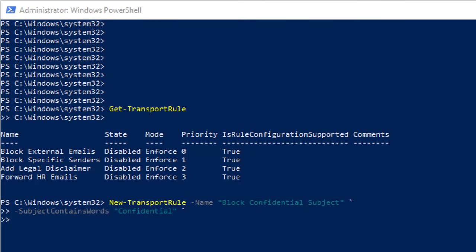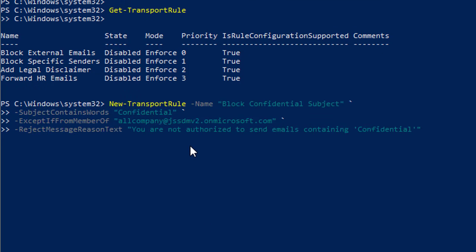To make that exception, we will run the command -ExceptIfFromMemberOf with the all company group address at jssdmb2.microsoft.com, then press enter. In the last line, the RejectMessageReasonText command needs to be run, because this works as the implicit deny except for this address: you are not authorized to send email containing the word confidential. Here you can see the backtick is missing, which means we are going to stop this mode and complete the newly created rule.